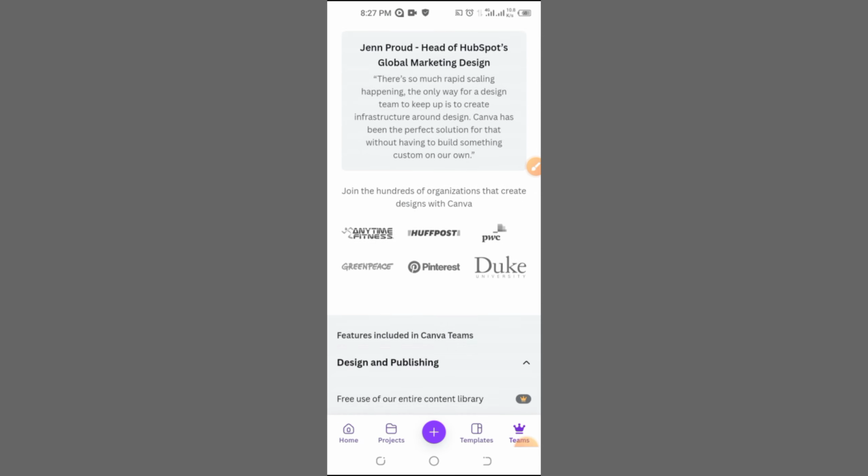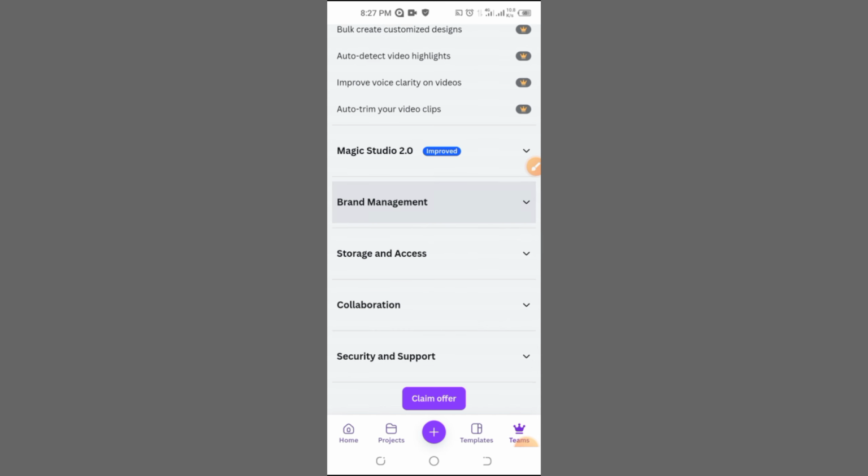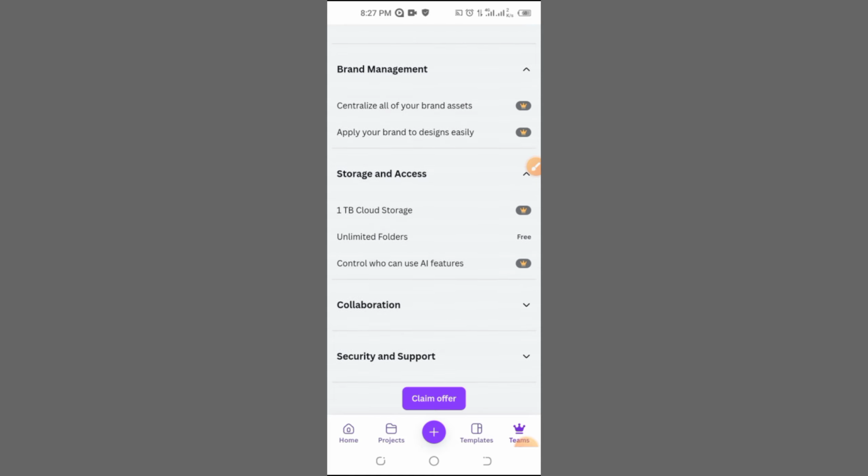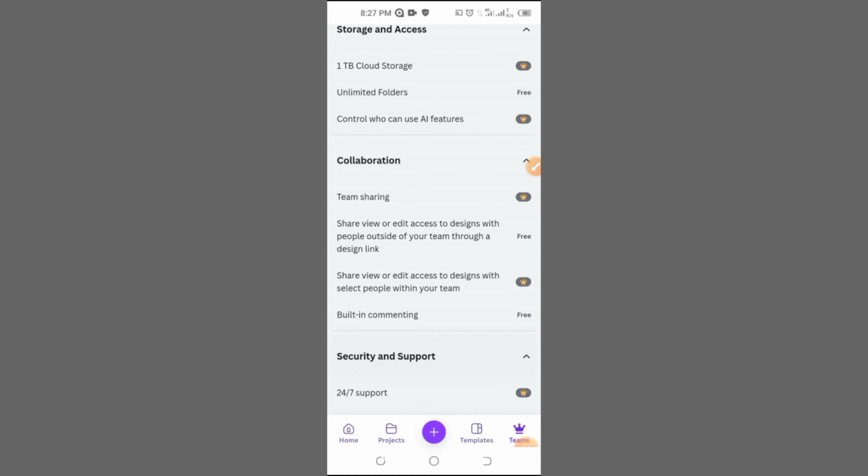Once you're in the team management page, look for the Invite People button. Click it, and you'll see the option to share a link. Simply copy the invite link and share it with your team members.